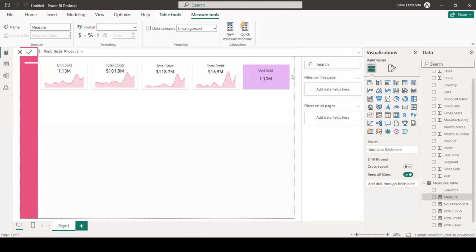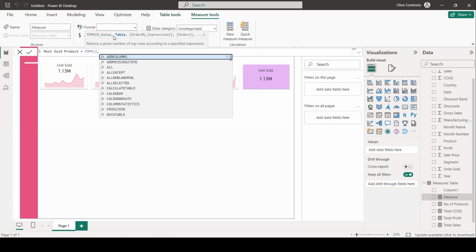So for the most sold products, what we want to see is the top one, right? The top product that was sold. So for that, we're just going to use the TOPN function. So when we get the TOPN, we can see the number for the value. And what we want is the number one. We don't want number two or anything. So we're just going to use a comma. Now we want to get the values.